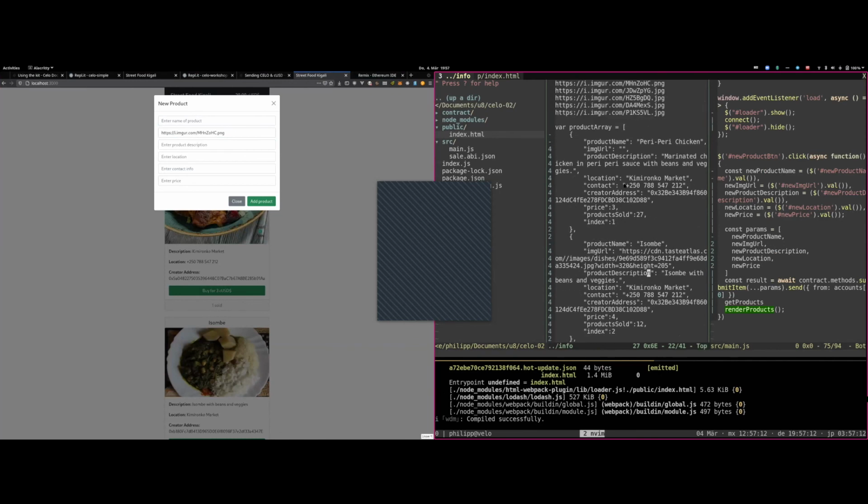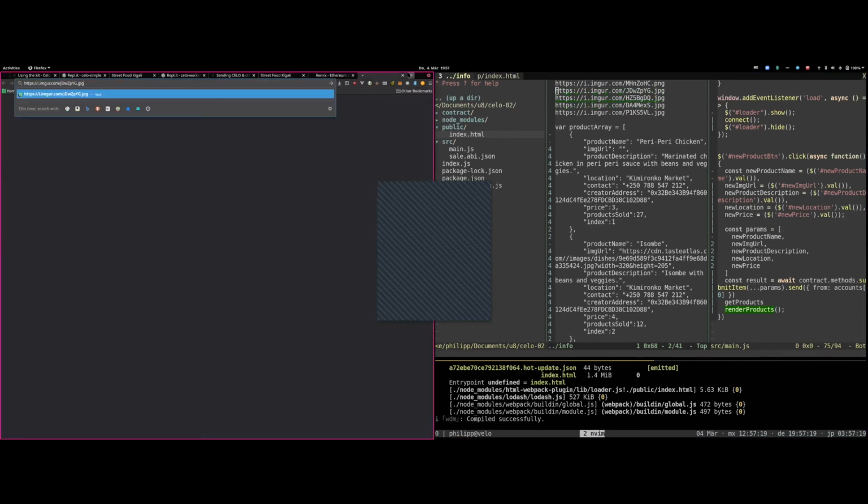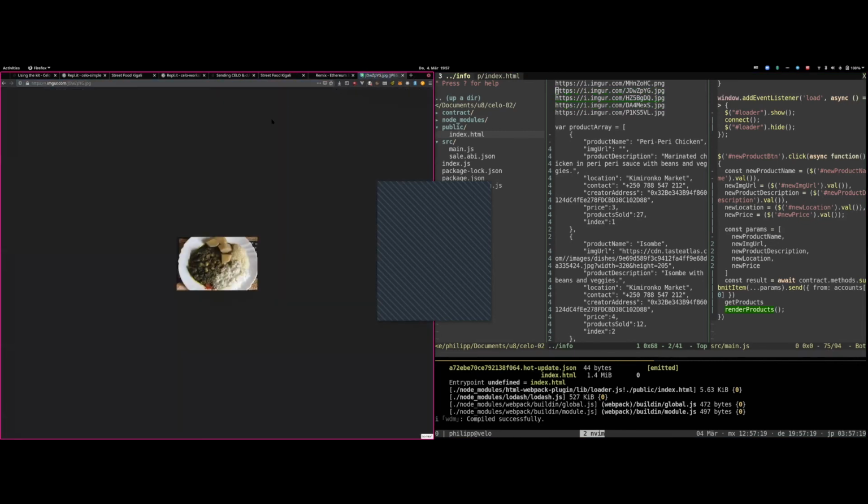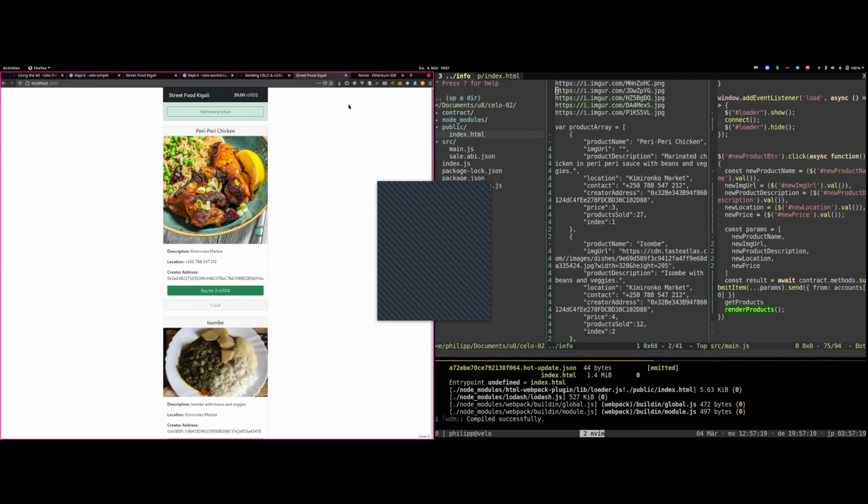Moritz, which one is it? I don't want to, or should I use a different picture? I actually would like to create a chicken. The products are already there, right? Oh, all of a sudden they're there. Oh, I didn't see that.